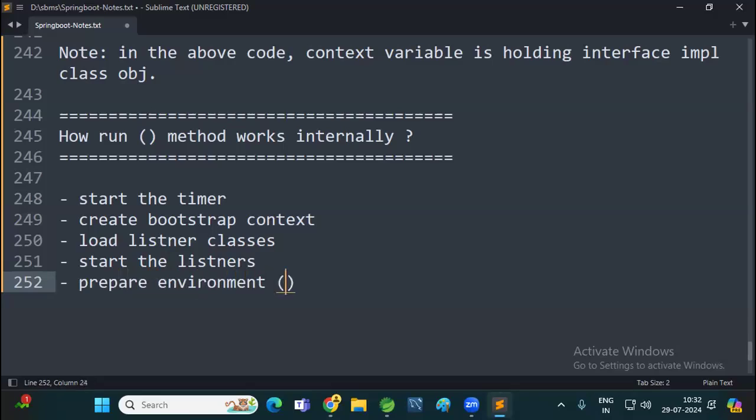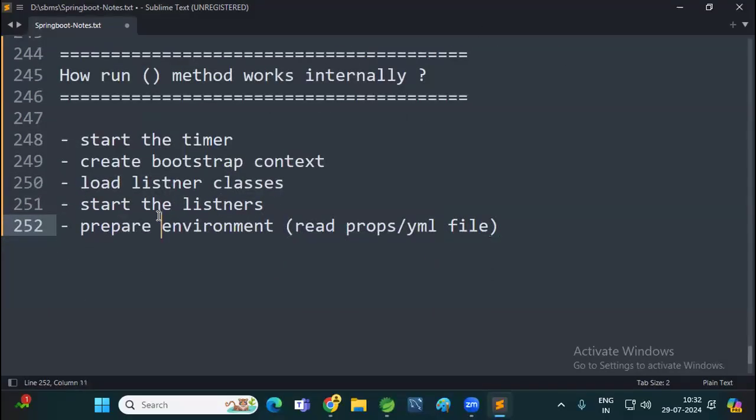What is the meaning of prepare environment? Read the properties file or YML file. Currently we are using a properties file. It is going to read the properties file and prepare the environment for that. Once it is done, create the IOC object. Create the application context, which is also called IOC.